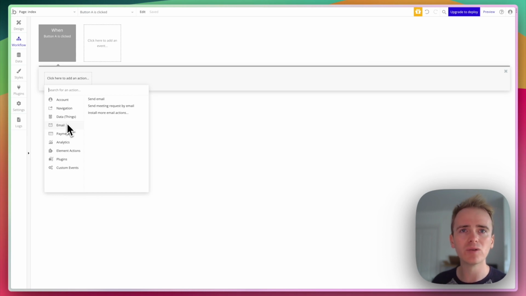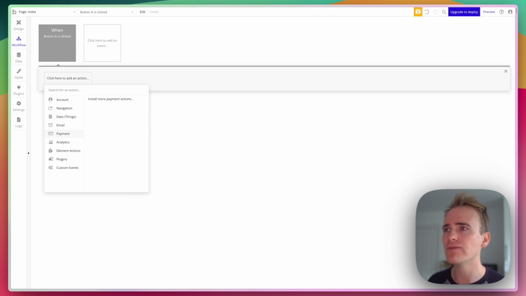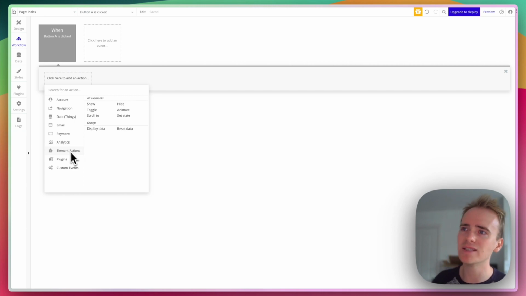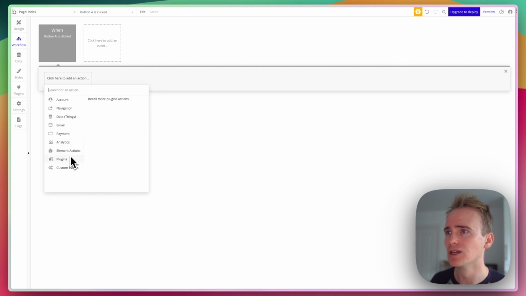Send email, Bubble has that functionality built in to send emails to your users. Payment, that's blank at the moment because I don't have a Stripe plugin, or in fact the Stripe plugin created by Bubble. If I install that plugin, I'll get access to being able to charge my users, set them up with subscription plans. Same with analytics. If I add in one of Bubble's analytic plugins, I get access there. This is one way that I can show and hide elements on the page.